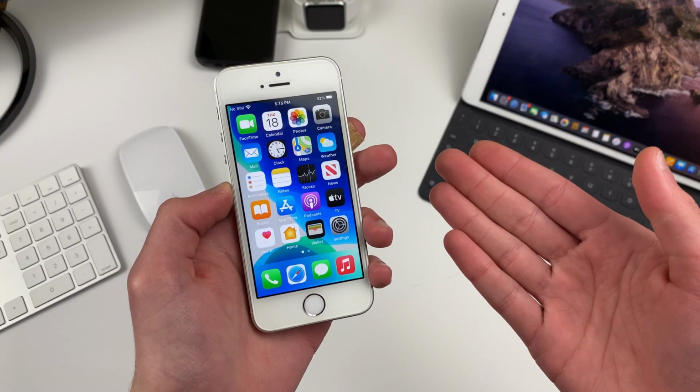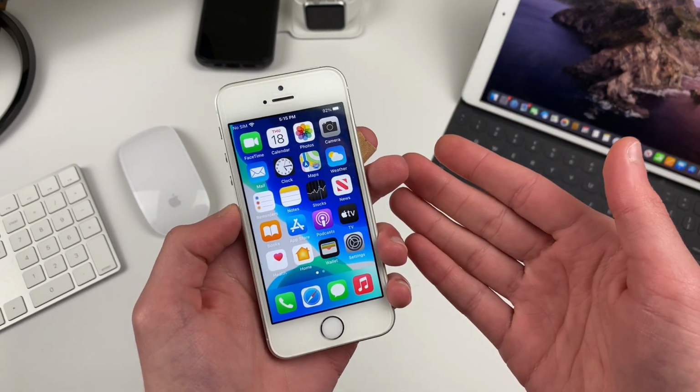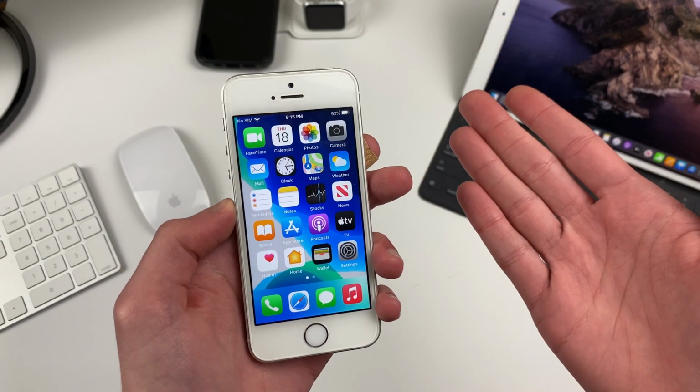So, 2016 iPhone SE on iOS 14.5 Beta 4, let's take a look.